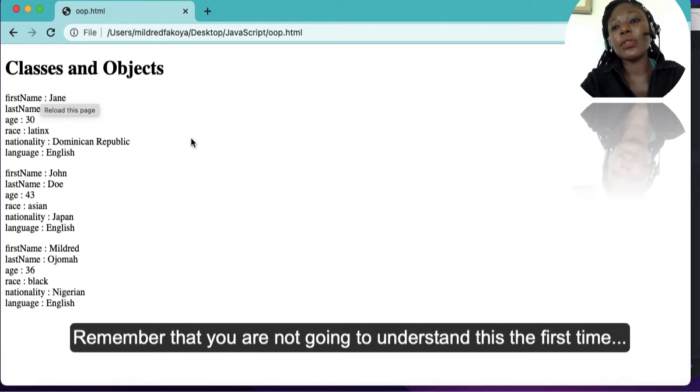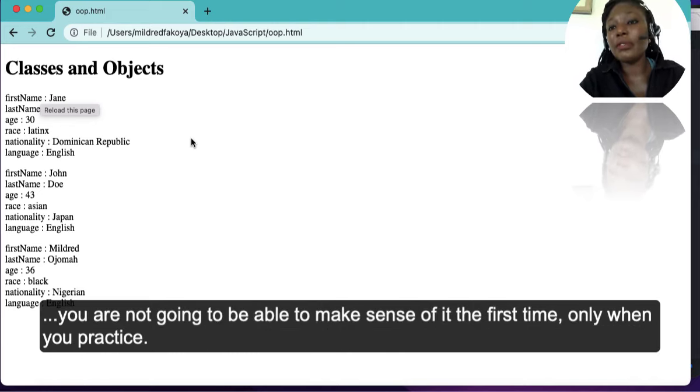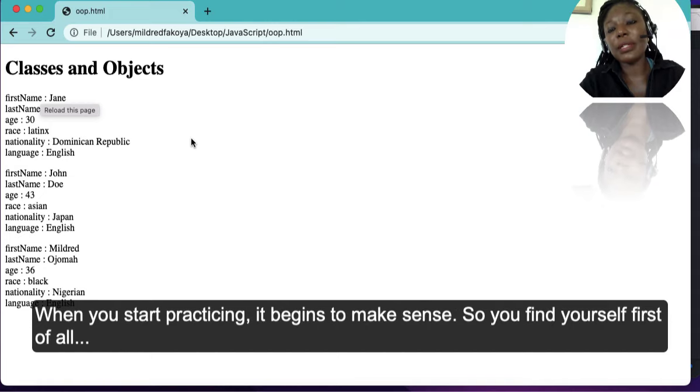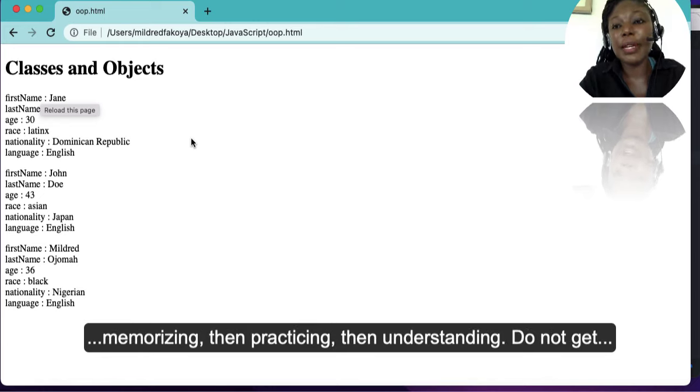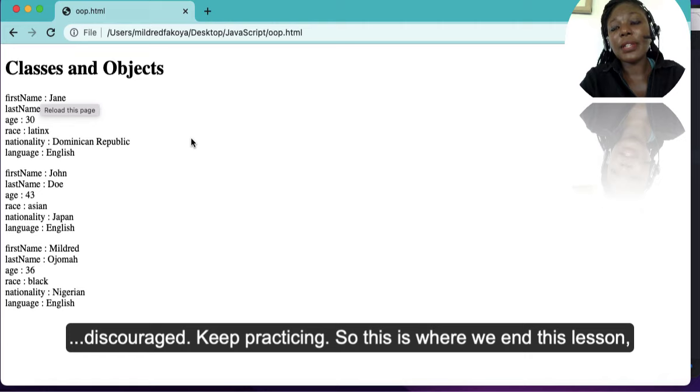Remember that you are not going to understand this the first time. You are not going to be able to make sense of it the first time. Only when you practice. When you start practicing, it begins to make sense. So you find yourself, first of all, memorizing, then practicing, and then understanding. Do not get discouraged. Keep practicing.